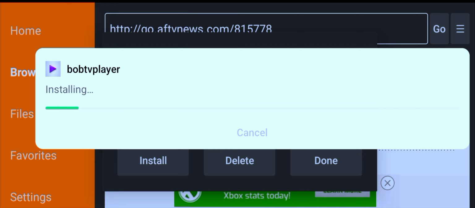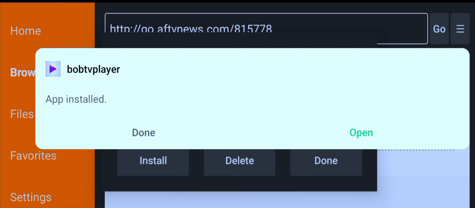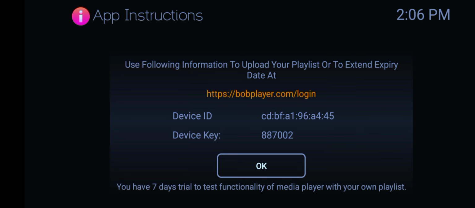After downloading the Bob Player, install and open it. After opening the Bob Player, you can see the device ID and device key.